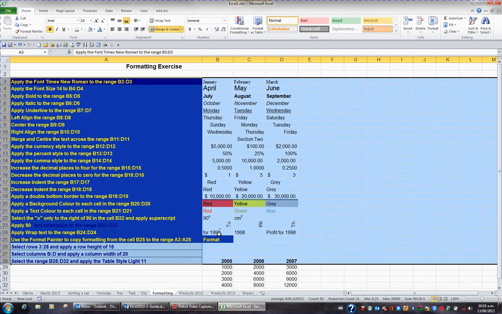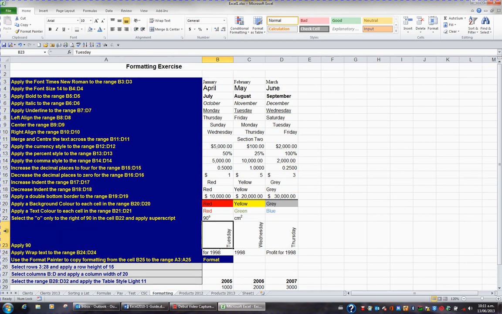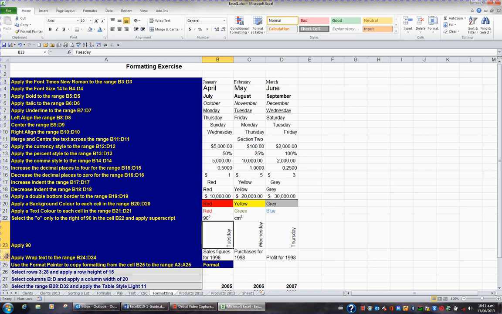The effect of that, of course, is the height of row 24 and 23 has been set to 15 and now I can't see all the text in these two rows. To best fit the row height, I'm going to place my mouse on the line between rows 23 and 24 and double click. I'm then going to place my mouse on the line between rows 24 and 25 and double click. And that best fits the row height so I can see all the text.